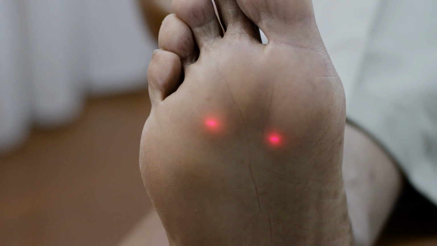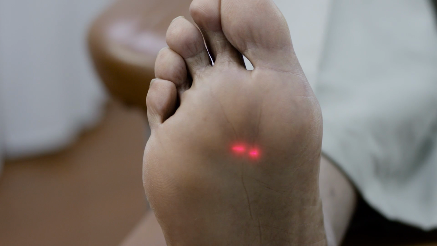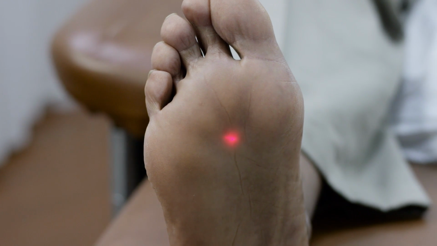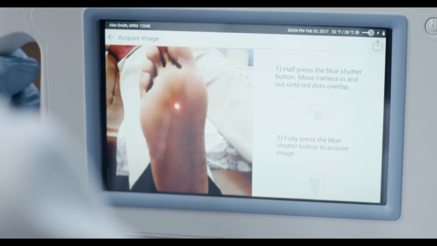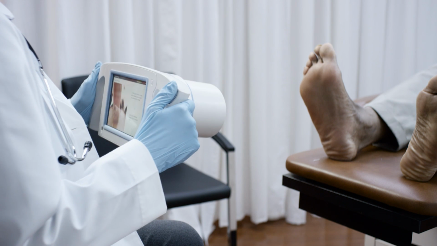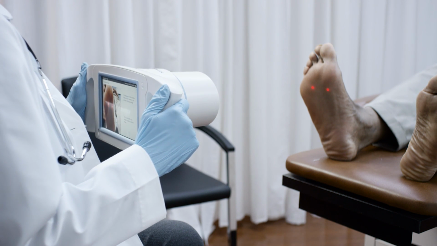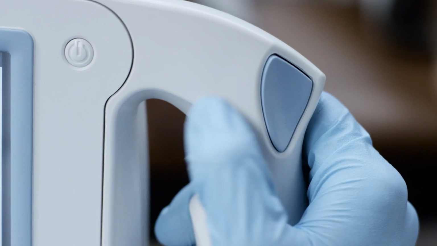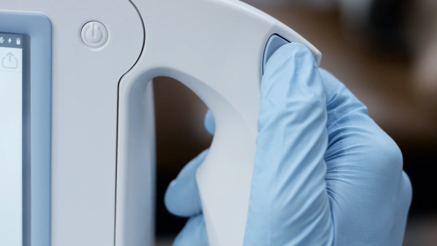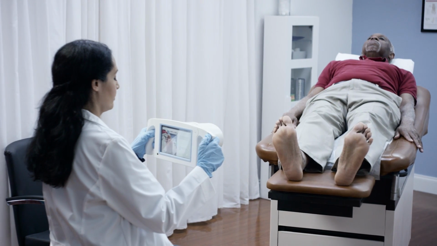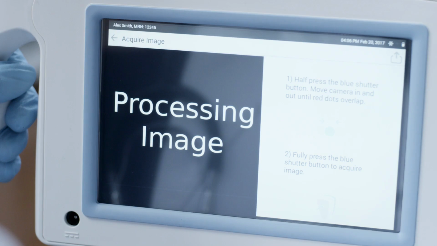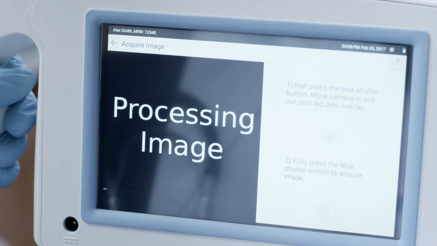With the lasers still on, check to make sure they overlap in an area of homogeneous tissue adjacent to, rather than directly over, wound scars and calluses. The camera should be angled perpendicular to the area of interest. Press the blue image acquisition button fully, just like a point-and-shoot camera. The camera will emit 3 short flashes of light in less than 1 second. Hold the camera steady until the flashing stops.